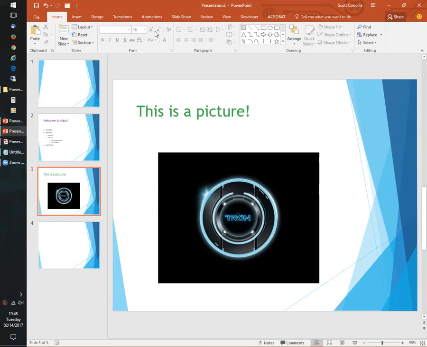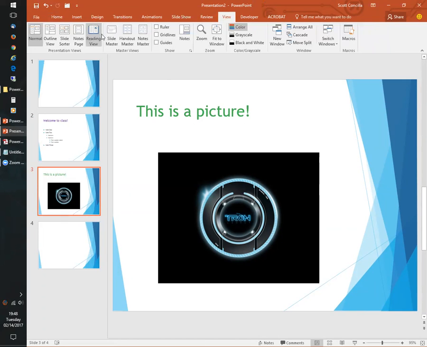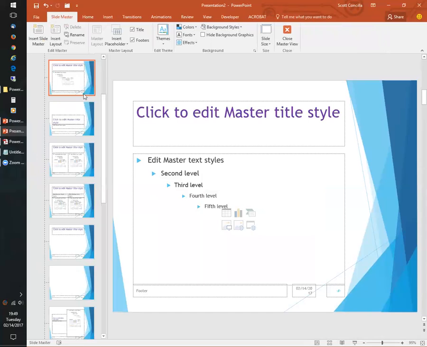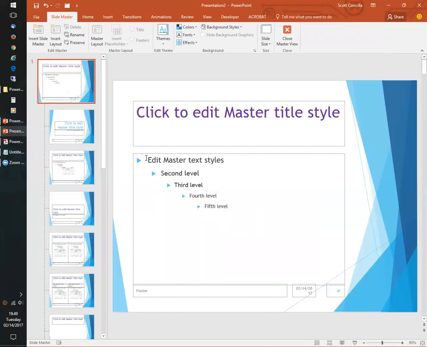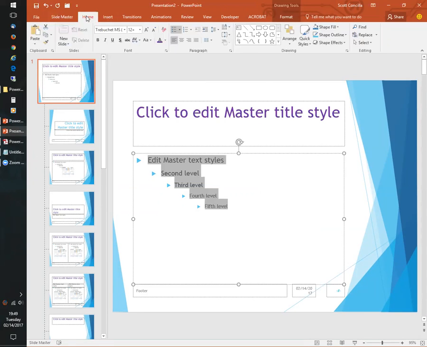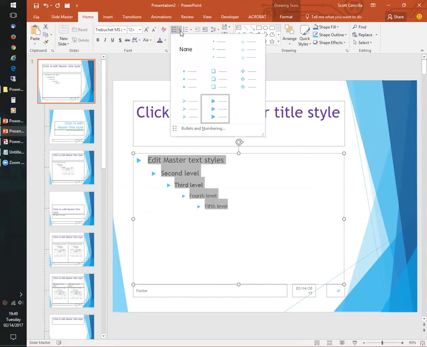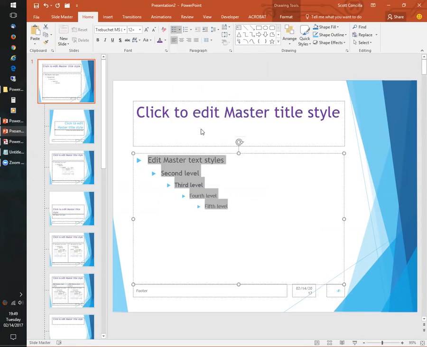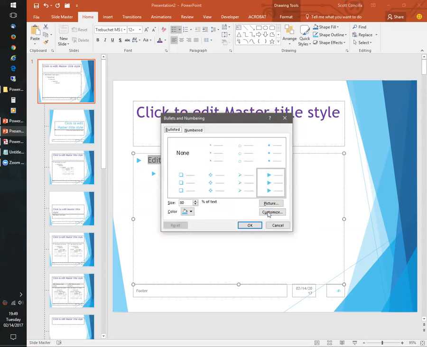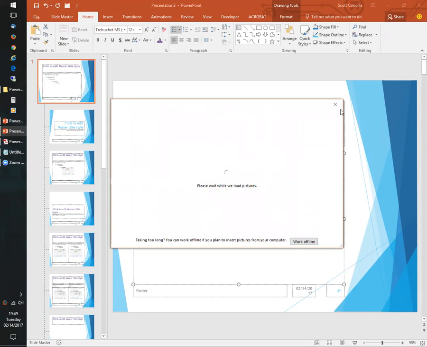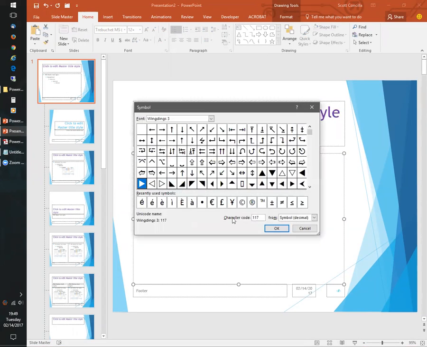I was doing that earlier. Okay, let's go back to view, slide master. Let me go to the topmost slide here. These are all using these triangles. All right, let me change all of them real quick. Instead of triangles, if I want a shape that's not listed here, I can just go into bullets and numbering. Let's see here. Let's go to, nope, I don't want pictures. I want customized. There we go.